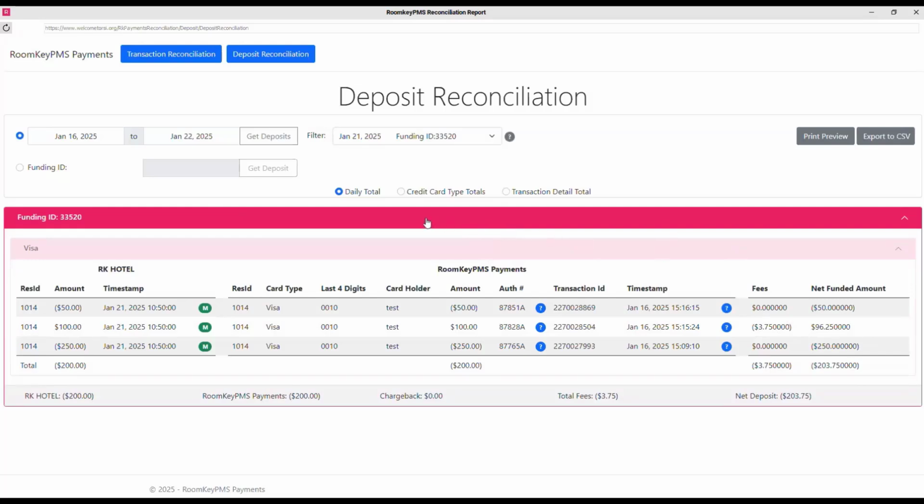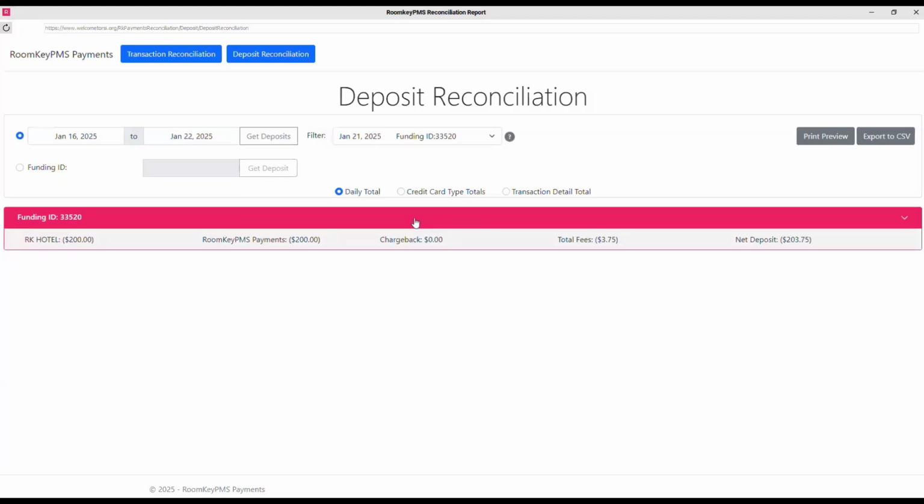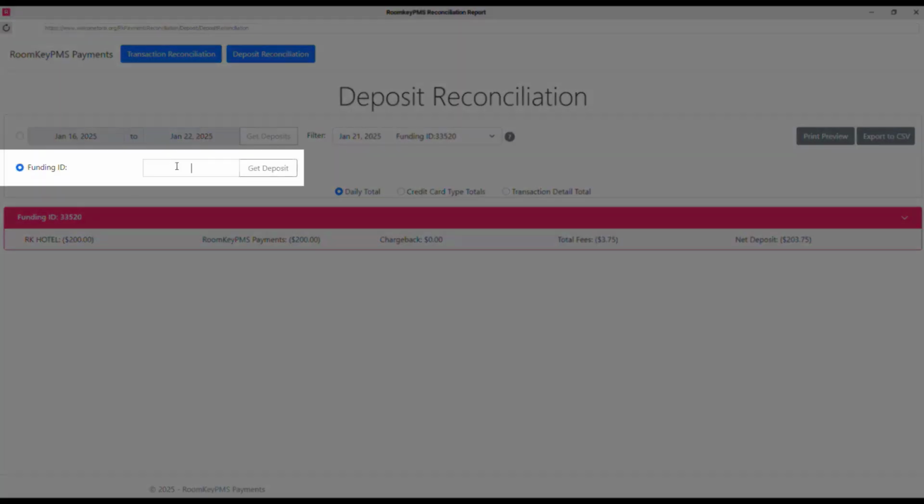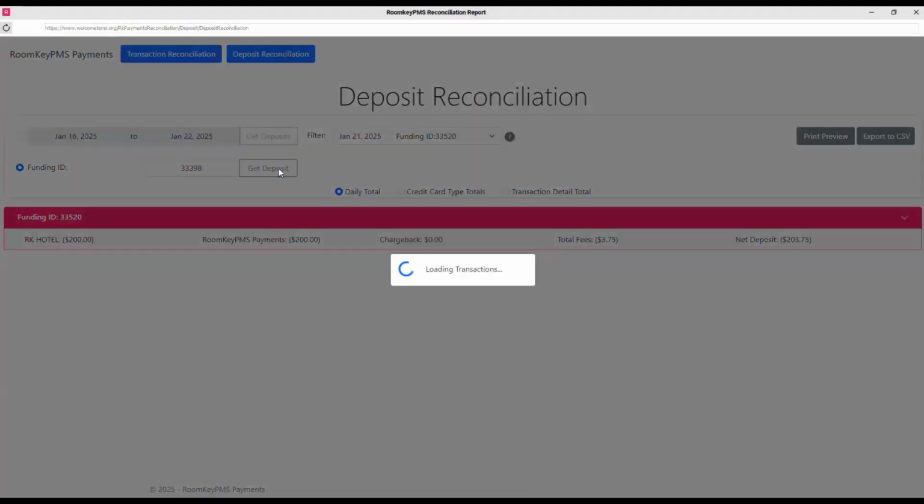Now, the nice thing that I really like about this tool is that because the accountants are going to get a funding ID to compare to, you don't have to search by date. Instead, you can actually search by that direct funding ID that appears in the bank account. So let me just type in an example funding ID here, and I'll click Get Deposit.